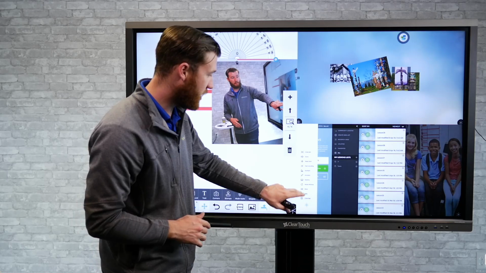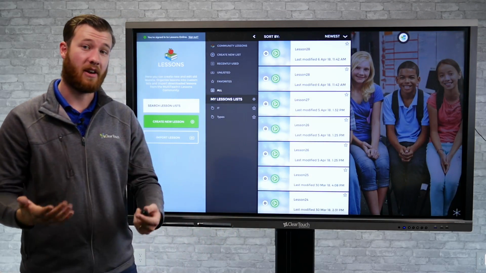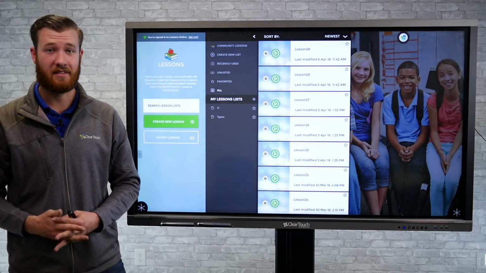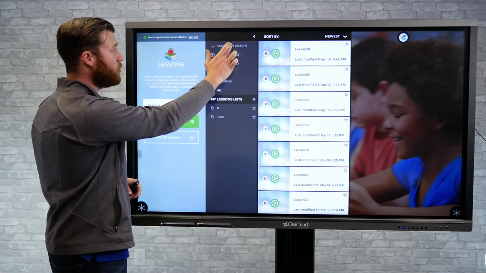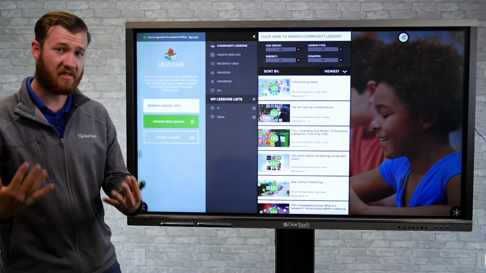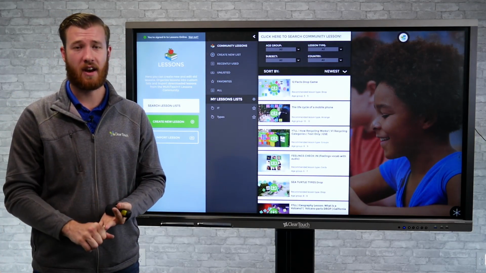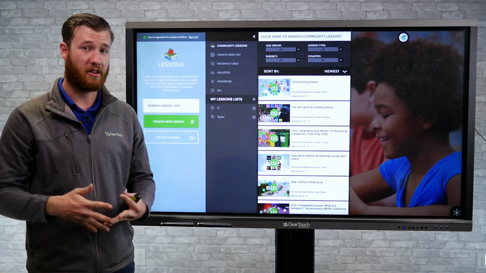So the next one I want to talk about here is going to be the interactive lesson builder built right inside of Snowflake. One of the nice features of this, again, is that it's going to help me make those matching games, interactive games, and everything that goes along with that.